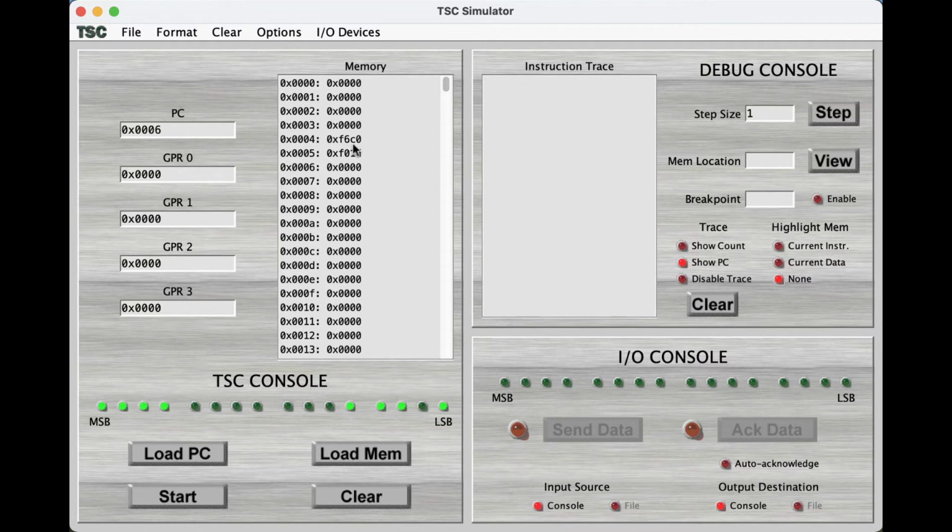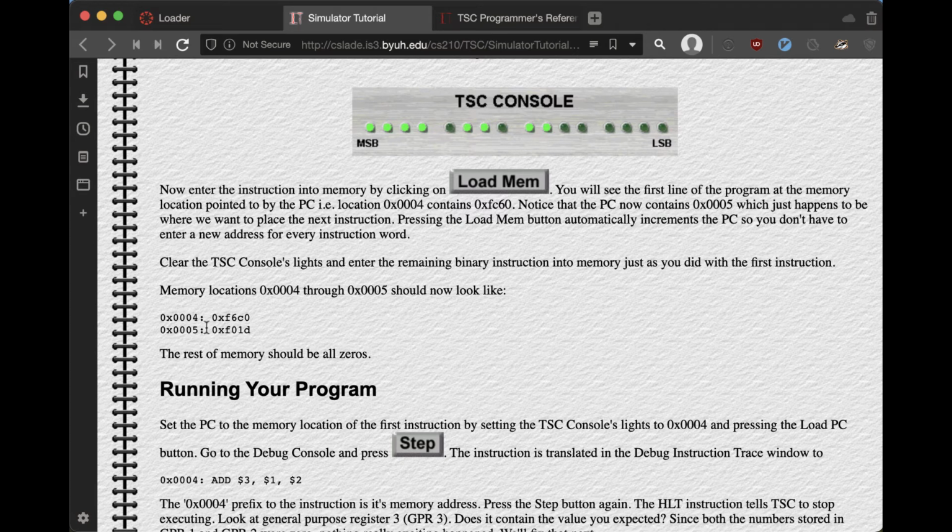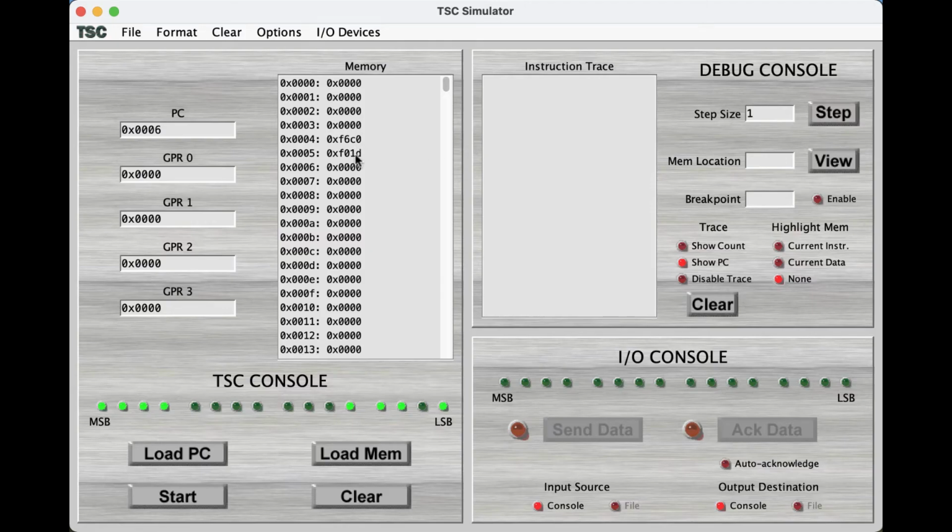And now we have that instruction on our lights right there. And just to be sure we did it right, if we look at our tutorial, we should be able to see F6C0 and F01D at these two memory locations. And sure enough, we do, so we did that right.